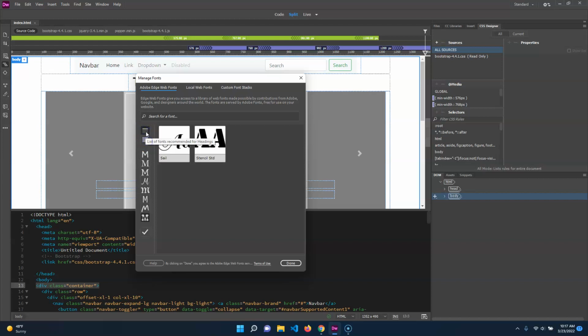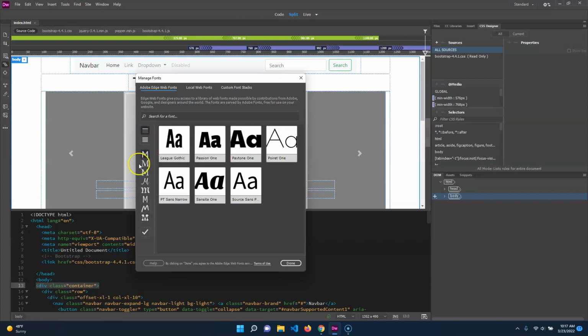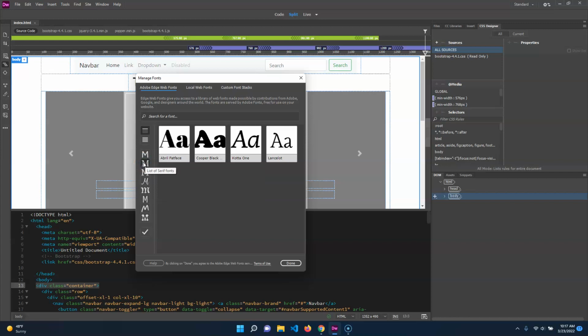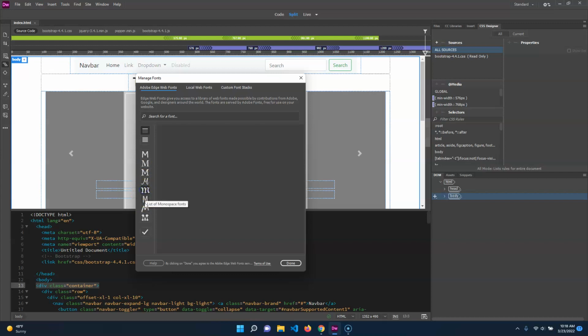So let's start with the heading. I usually start with the heading fonts. And then let's do a nice sort of, let's see. I don't like that one. I don't like those either. I don't like any of that. Don't like the handmade fonts. Not a big fan of that.